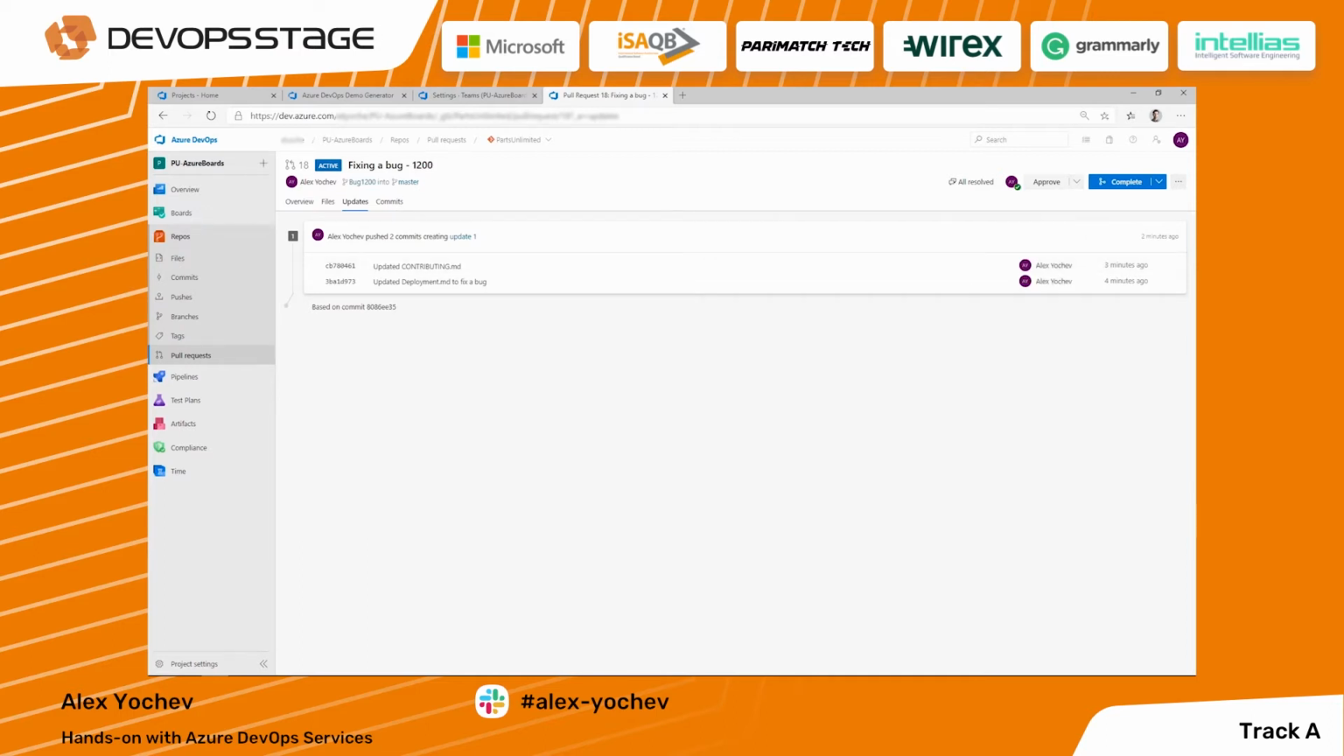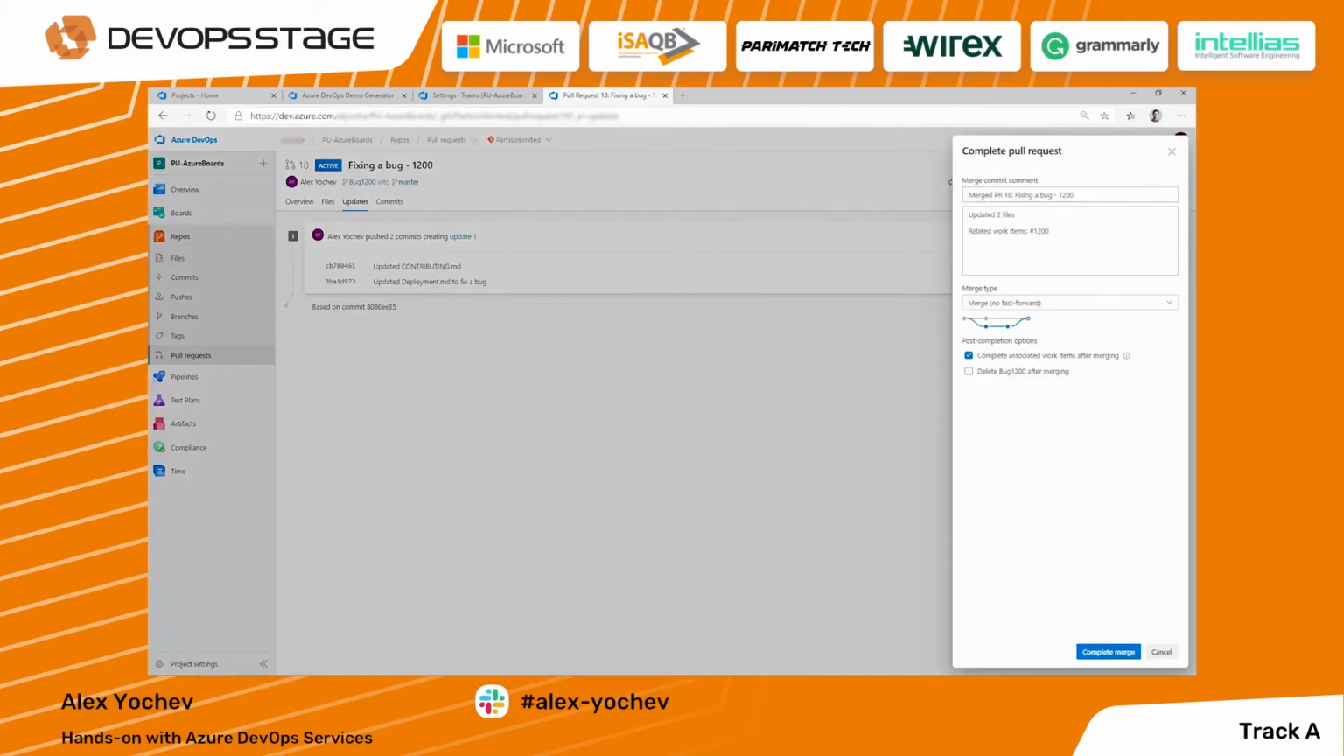Now before finally hitting the complete button, just let me quickly show you there are a couple of options to manage this pull request as well. And finally, let's go and complete the pull request. Now with that, you're presented with this form where you can put some comments and a name for the merge commit. There are a couple of handy features here as well.